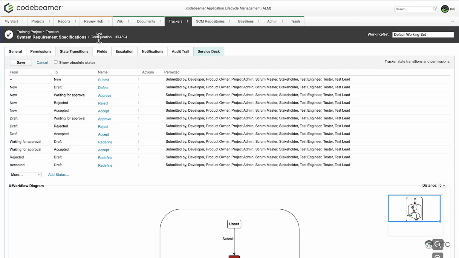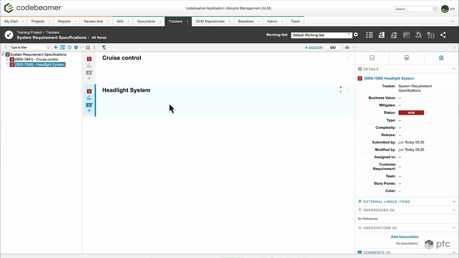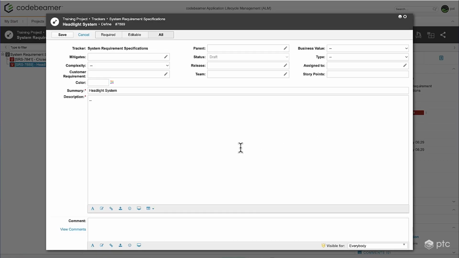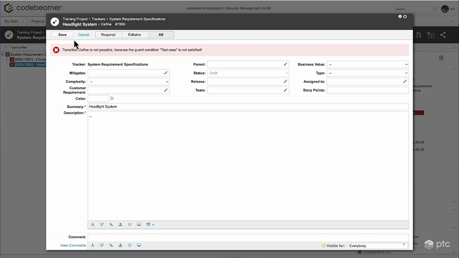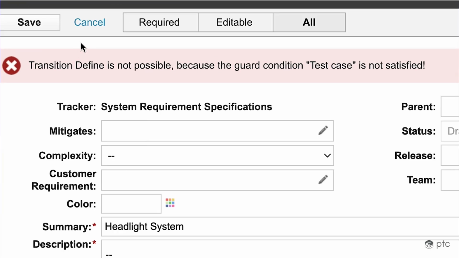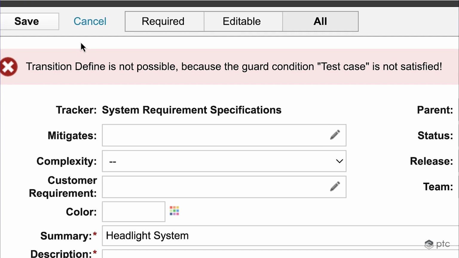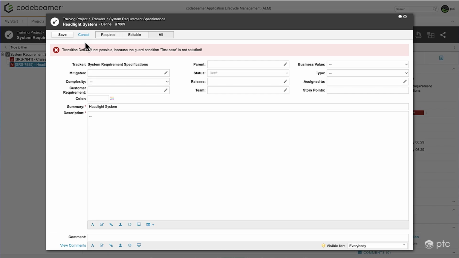Now let's go back to our tracker. Select the headlight system, and let's try changing the status by using the define state transition. Without editing, let's just click on save, and the interface will immediately notify us that this is not possible because the guard condition test case is not satisfied. Let's click on cancel and create a test case for this work item.